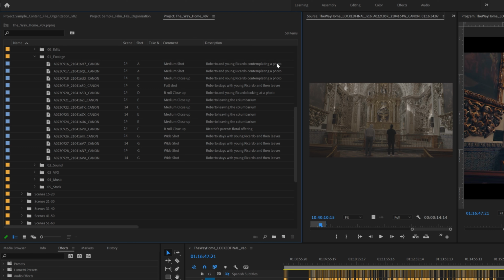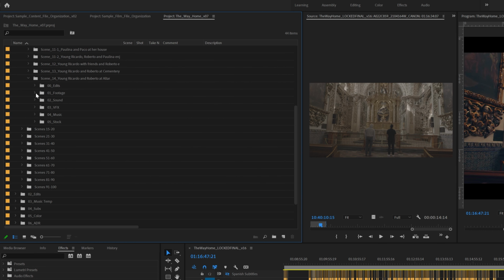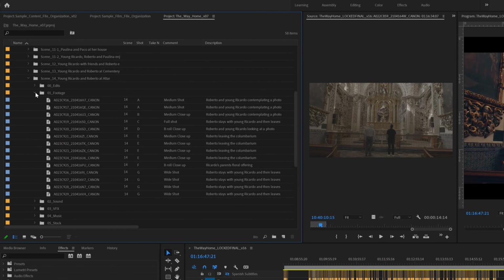So Roberto and young Ricardo contemplating a photo, or whatever it is, the close-up on the floral offering. So the whole point is that I don't have to spend a lot of time hunting for the shot because it's not labeled and I don't know what it is. Everything I need to know is right here so I can find in seconds exactly what I'm looking for.